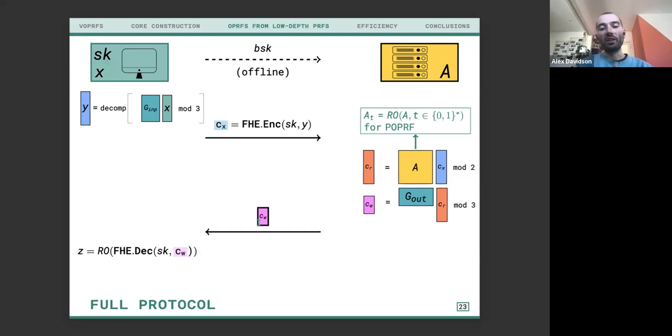I've mapped these operations to where they appear in the full protocol. One thing to bear in mind here is that if we want to achieve a partially oblivious pseudorandom function, we can simply replace A with a matrix AT, which is equal to the random oracle of A with the public metadata T, which is known to the server and the client. So there's a trivial way to turn an OPRF into a POPRF. Again, this is the full mapping of these operations. And then in the end, the client receives the vector CW, decrypts it, and evaluates a random oracle over it to get their output Z.